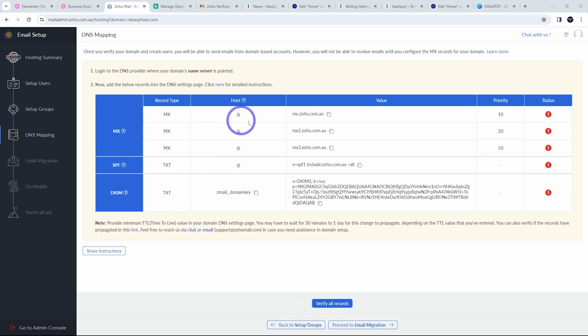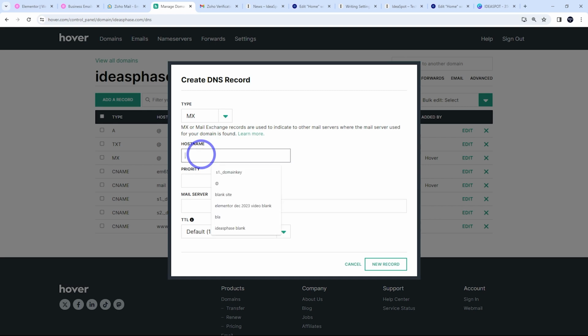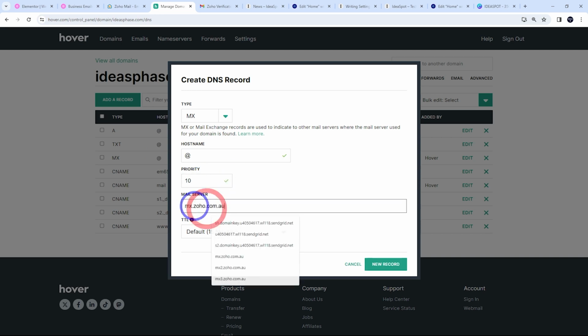So this is just a case of copying these records in and adding them into our DNS. So I'm going to copy that first one, MX Zoho.au. That is an MX record with a priority 10. So we're going to add that in here. And MX record. Host name is @, sorry. Priority is 10. And the mail server is that one there. Let's add that on.